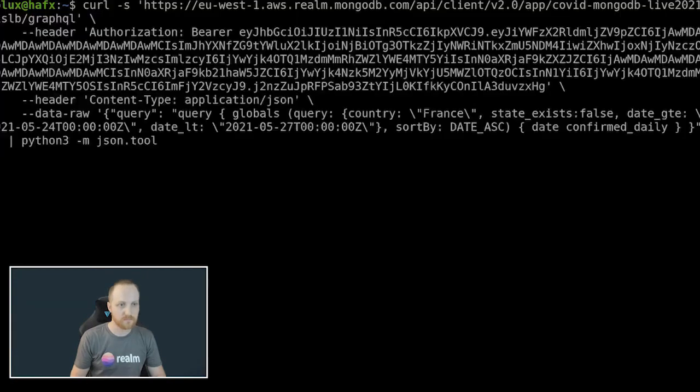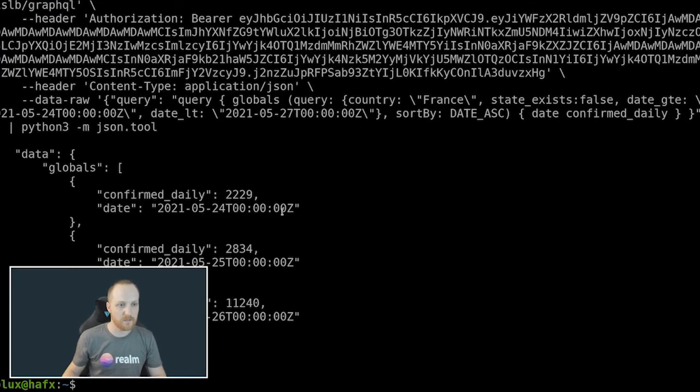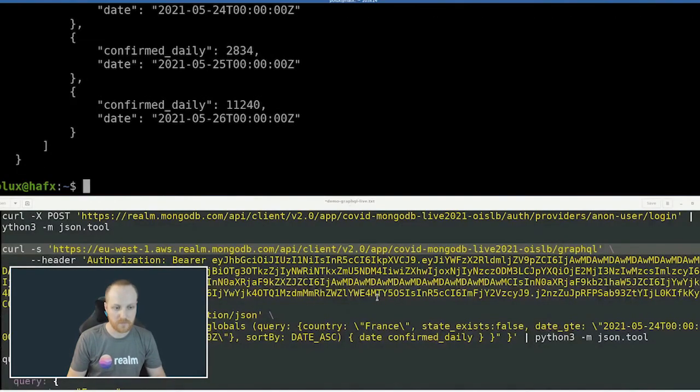Make this bigger. Right. And as you can see, it works. I have my daily cases for my 3 dates in May 2021. So that's it. It works. That's done. It took me only a few minutes, and that was pretty easy to do.